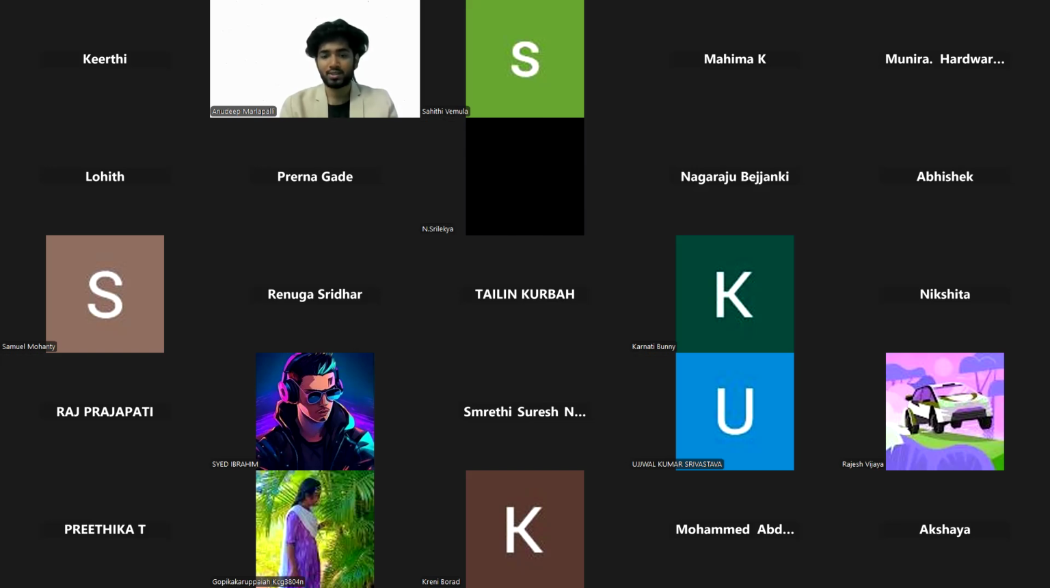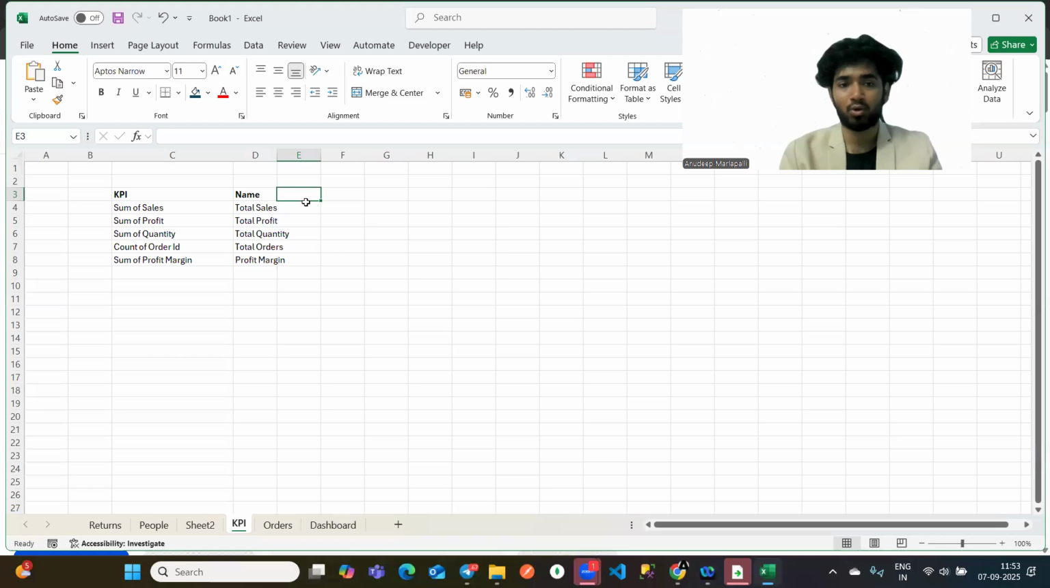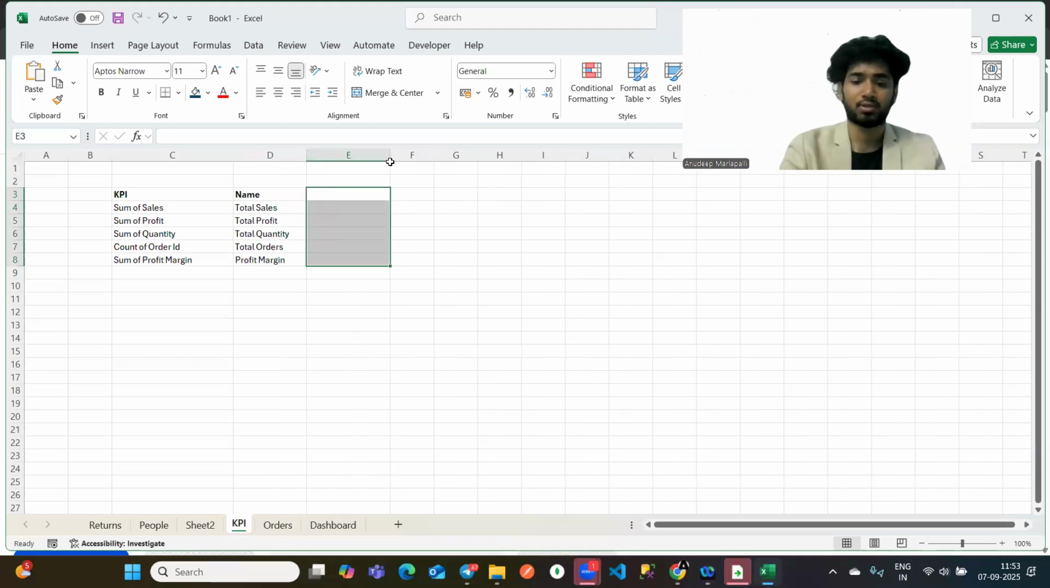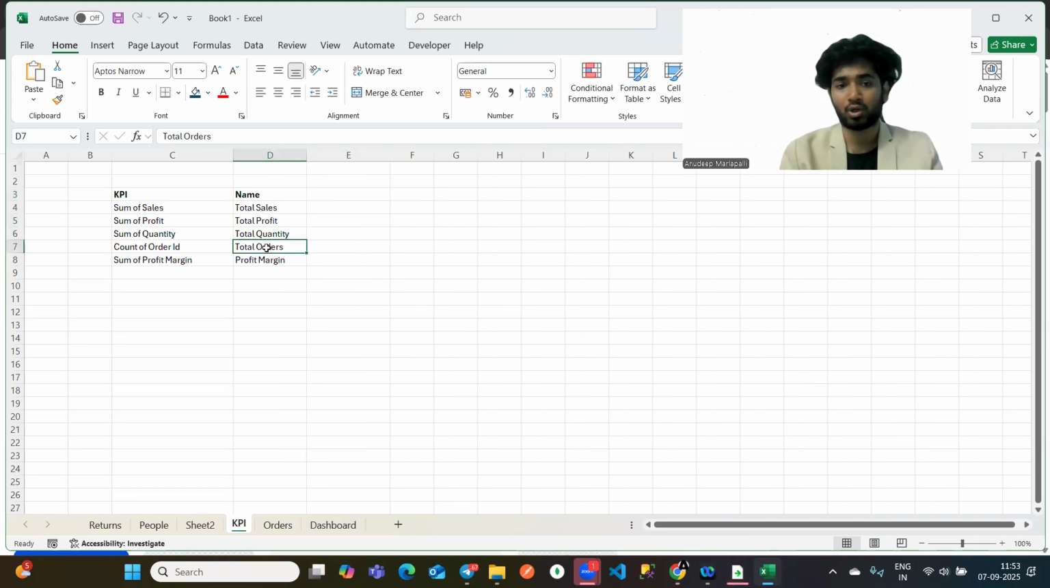Okay. Now, once this is done, for each KPI, I don't want to give a name. What do I want to do? I want to show them with the help of symbols. For total sales, I want a symbol here. For total profit, I want a symbol. For total quantity, for total order. For each KPI, I want to display them using symbols. I don't want to display them using names.